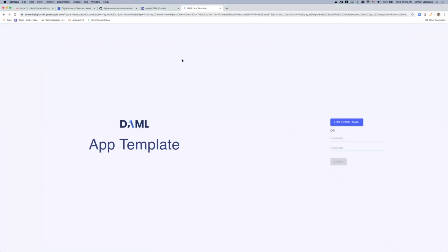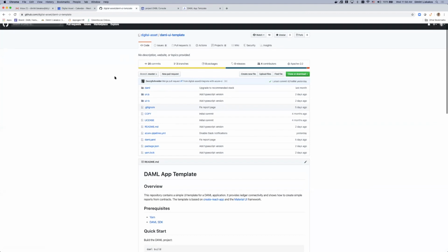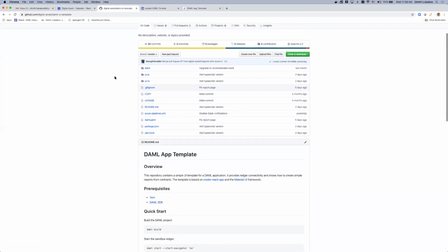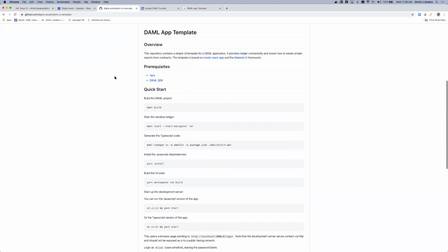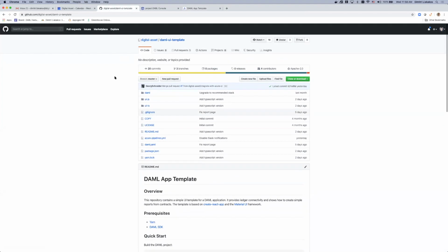And by the way, before we start getting into code, I just want to show you where we're hosting this app template that you can find and clone yourselves and use. This is under the digital asset repository. There's a Daml UI template. This is open source. I believe we have an Apache 2 license for this, and the instructions should be pretty straightforward to follow. All right, so let's go ahead and get into some coding.